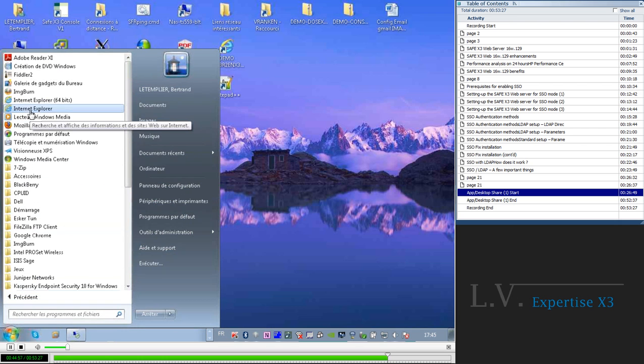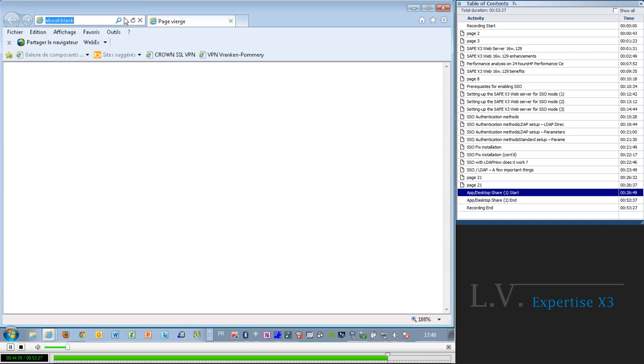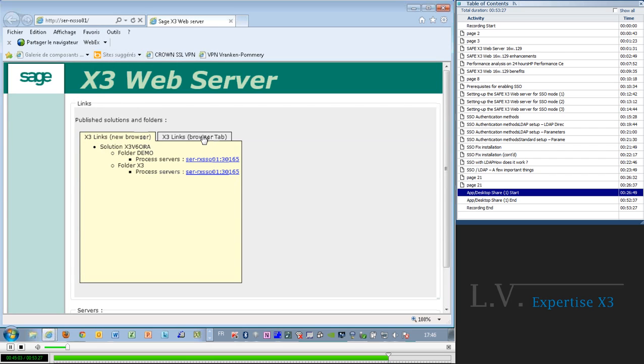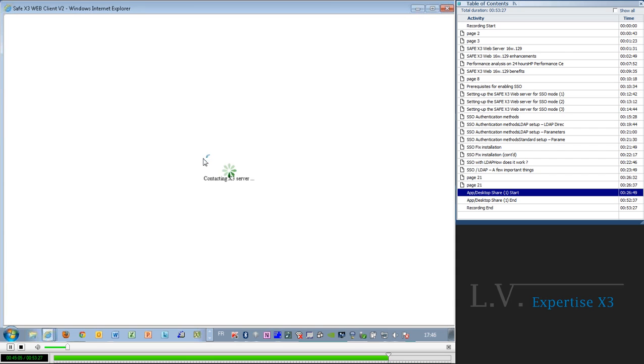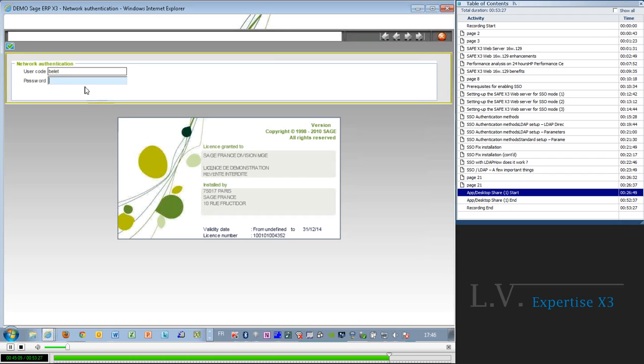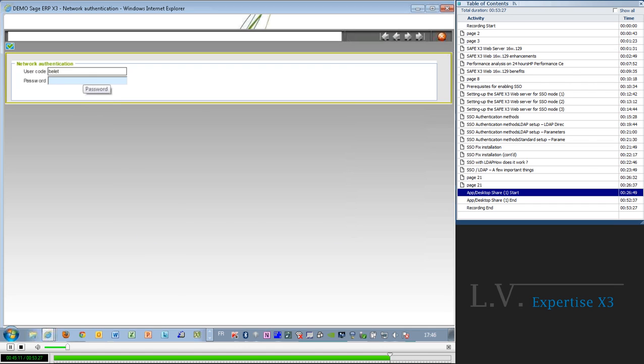So now, remember that I just checked which values I had for users. If I look at my account, the account code is XSSO1. My login is BELET. My name is SSO user number 1.